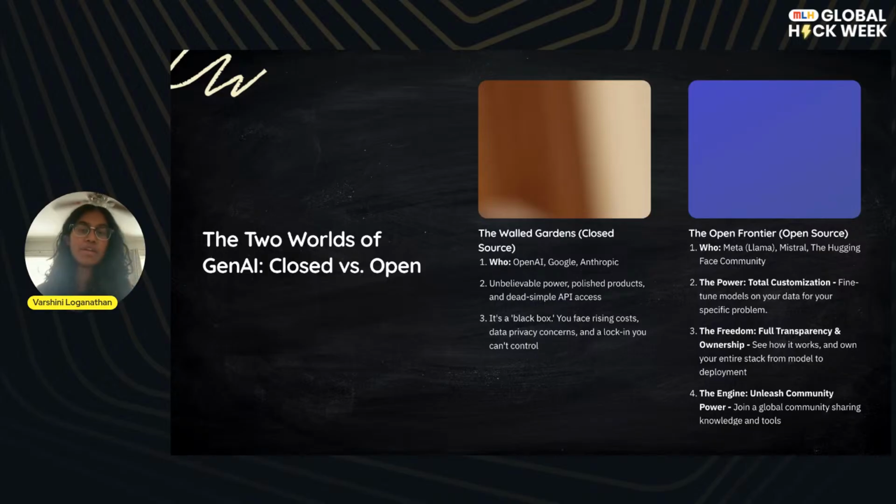This is where we as developers get a lot of our really important information and power from these tools, because we have total customization over fine-tuning a model based on our specific data. The freedom of transparency, and also just owning your own stack and understanding what's going on behind the scenes. The engine of global community sharing tools and knowledge is through the open frontier.